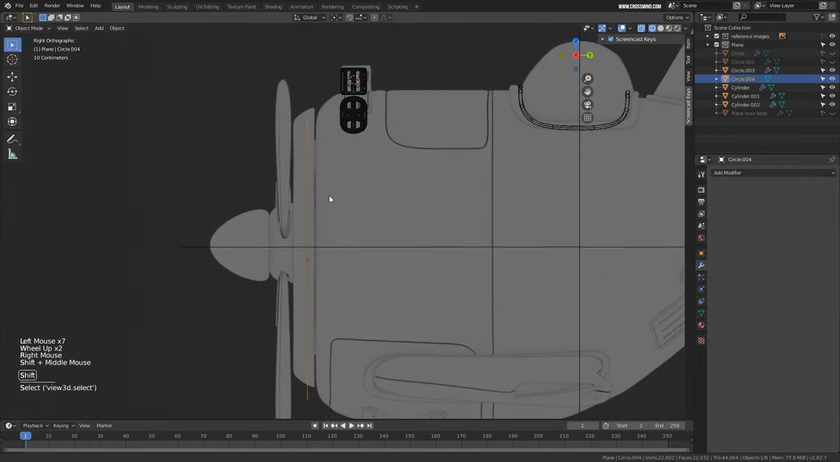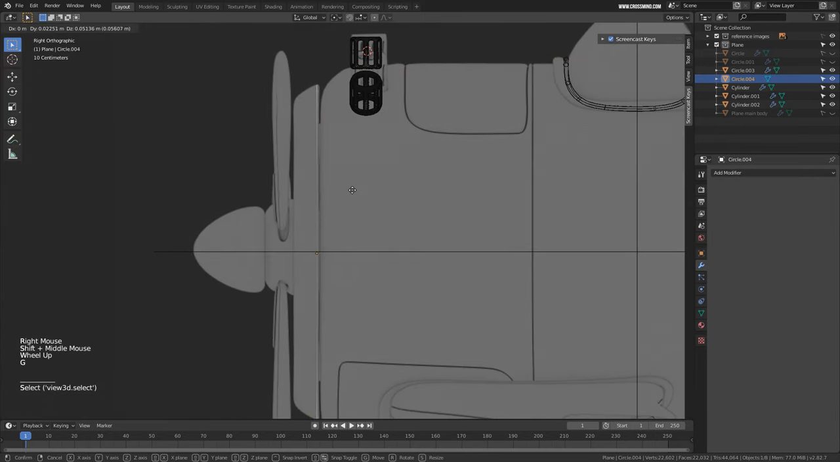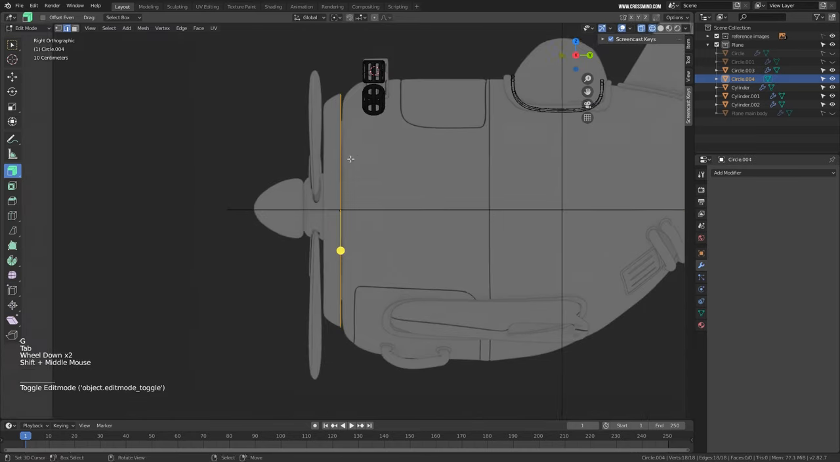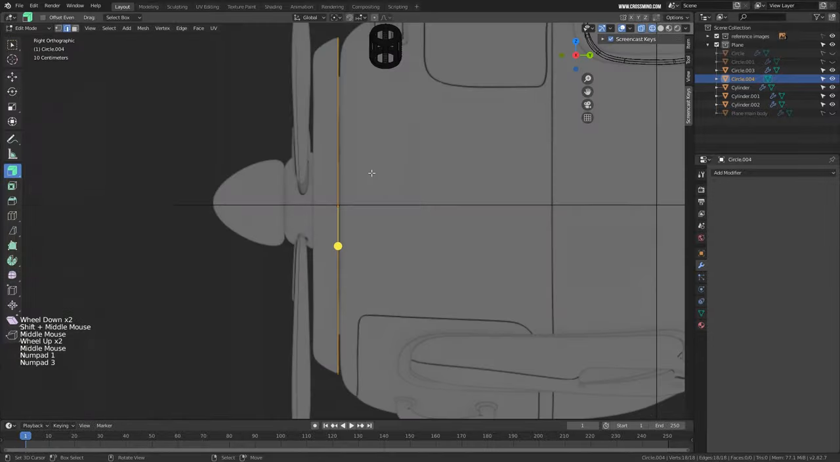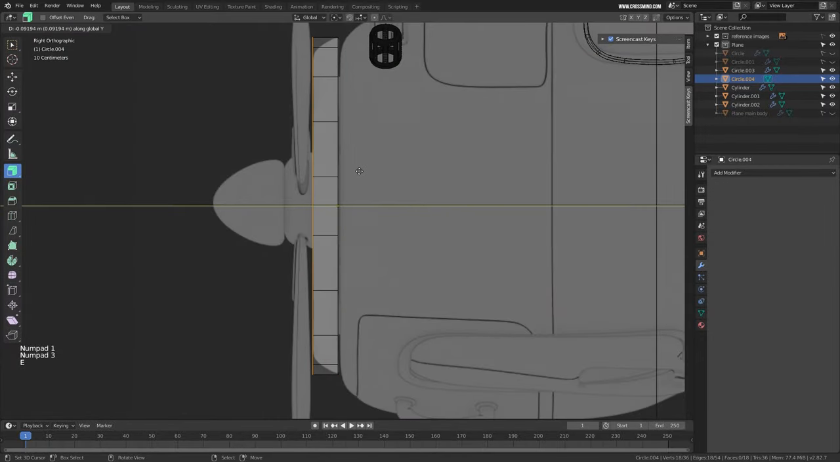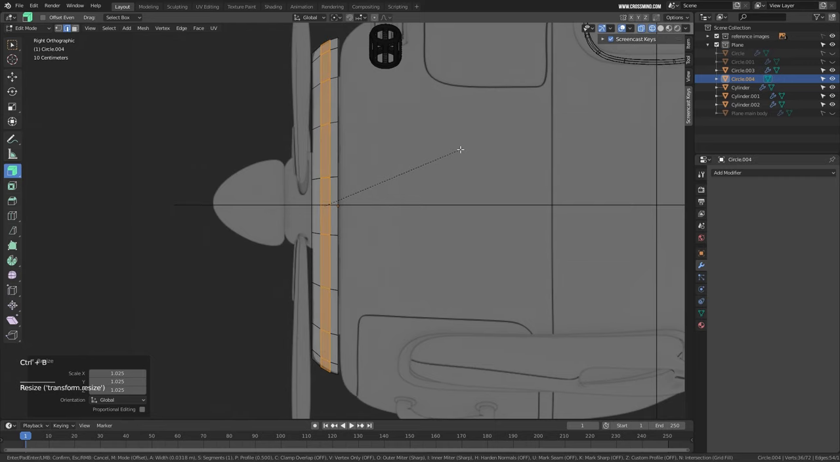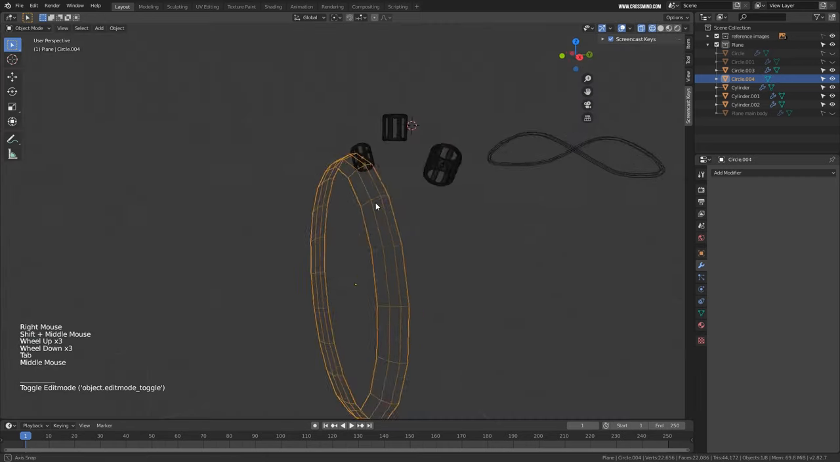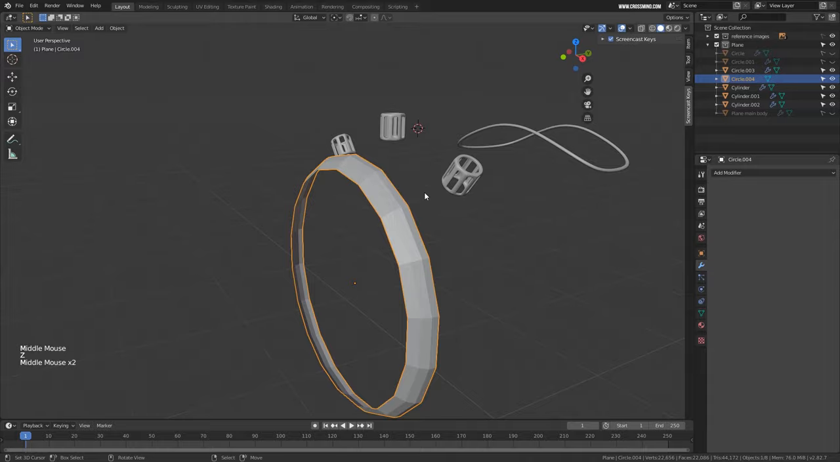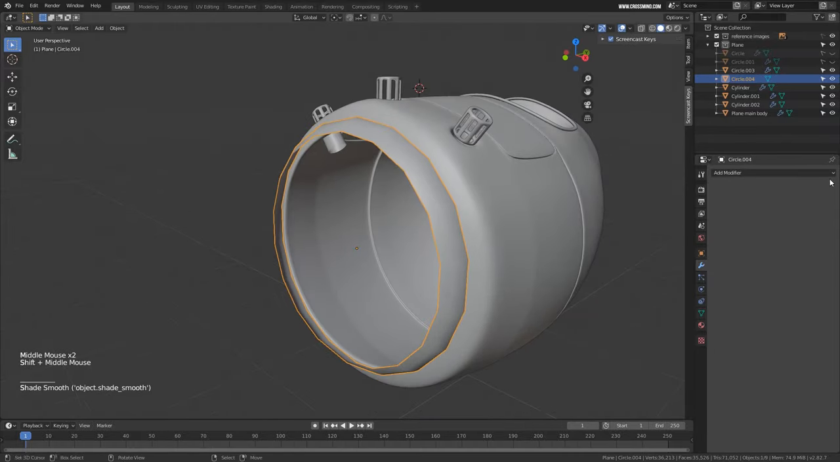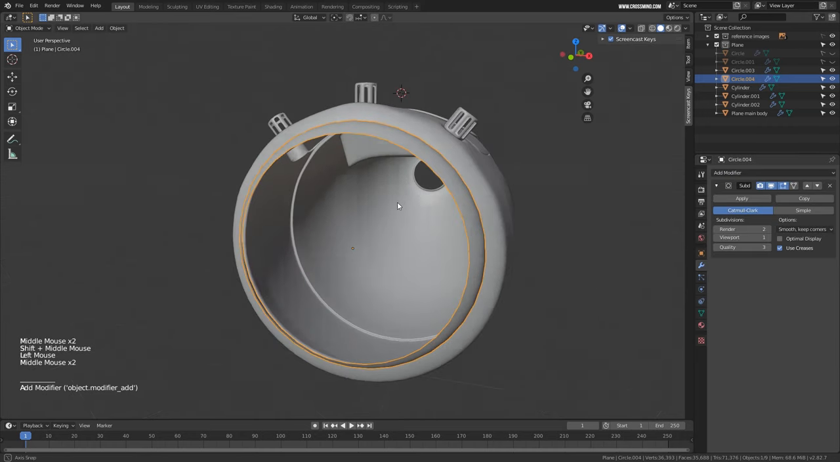Okay, now this circle over here, I'll align this to the front part and go to the edit mode. Create an extrusion in Y direction, scale this down, press Ctrl R to make a loop cut and make this round like this. Okay, you can create a bevel. Just make sure we have a good round looking shape over here.